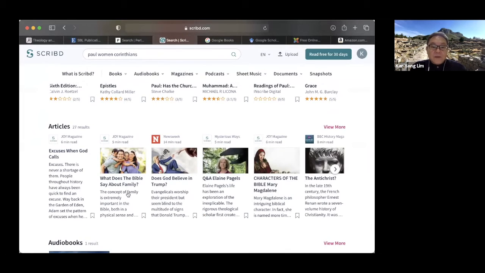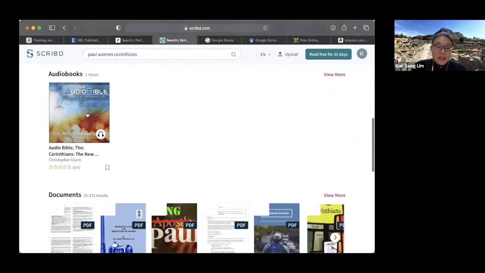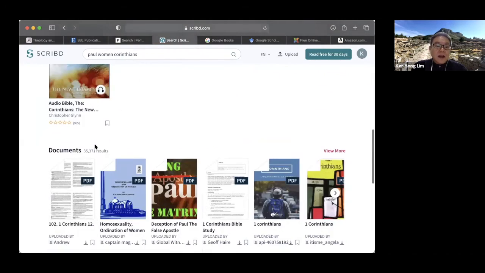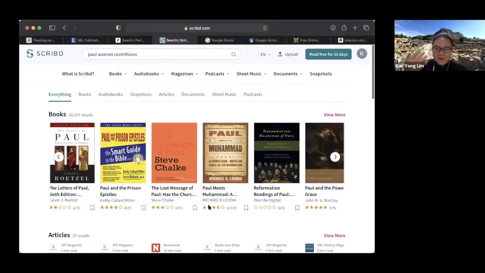What does the Bible say about family? Does God believe in drum, all those kinds of things, characters of the Bible. So there's a lot of things that you have to go through. They even have audio books as well. They have documents that people put out on homosexuality and ordination of women and so on. So there may be a lot of things that are relevant and not relevant. There's a lot of interesting stuff in there. It's just that you have to sift through and find what is relevant. And some of them may or may not be academic in nature.